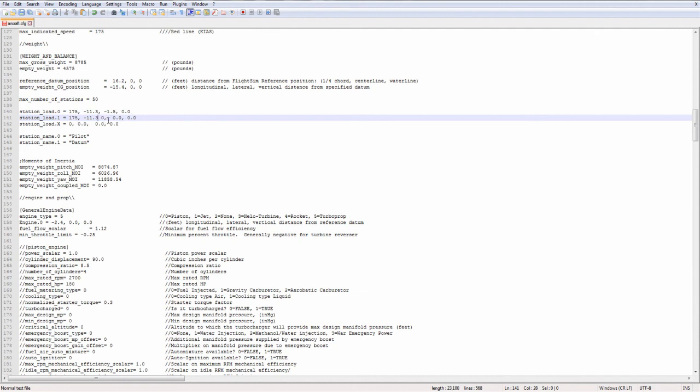However, for the lateral axis, we actually want it opposite. See how this one is negative 1.5? We actually want this one to be 1.5. Now, these numbers here, if you want, you can try to keep them in the same lateral alignment here.